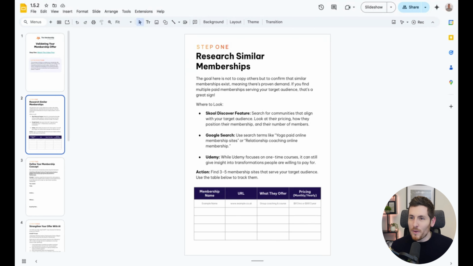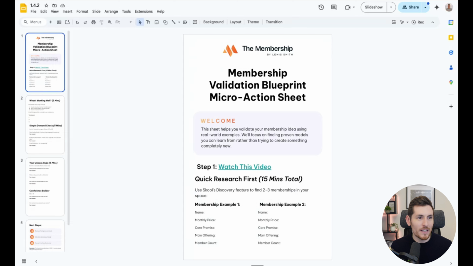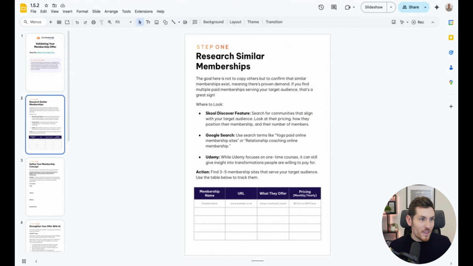That was 1.4.2, which was the membership validation blueprint. I'll just pull that one up again here so you can have a quick look. You see it here, and we went through at the bottom. If you remember, we did 2 examples with memberships with their monthly price, their core promise, main offering, and their member counts as well. So back to the worksheet that we are looking at the moment.